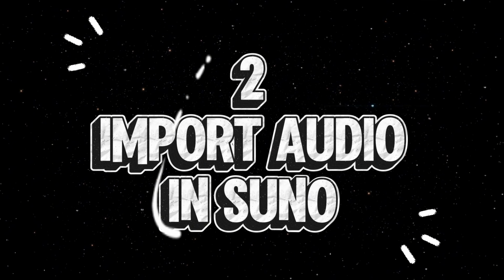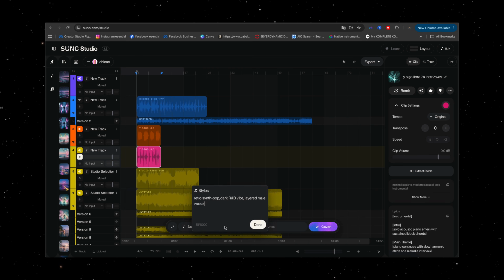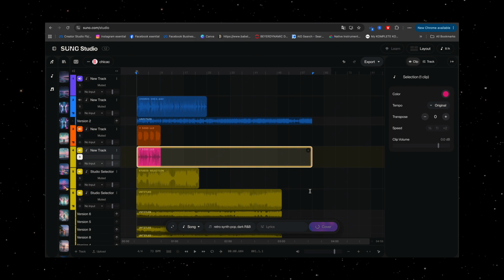2. Import it into Suno. Choose a prompt in the style you want, select several bars, and click Cover. Try to use prompts with similar BPMs, it will give you better results.